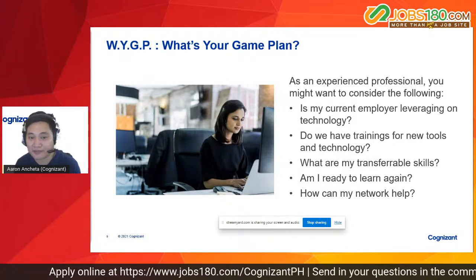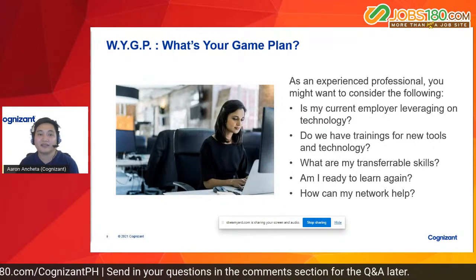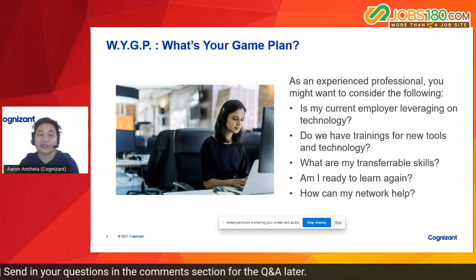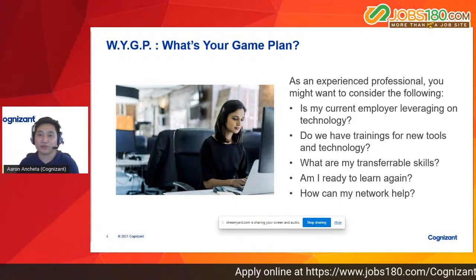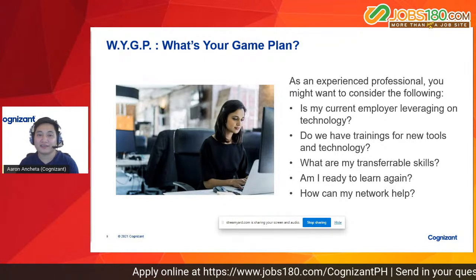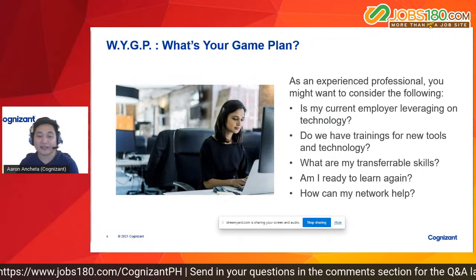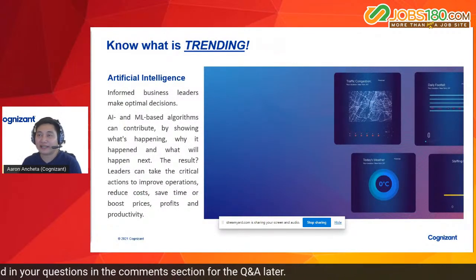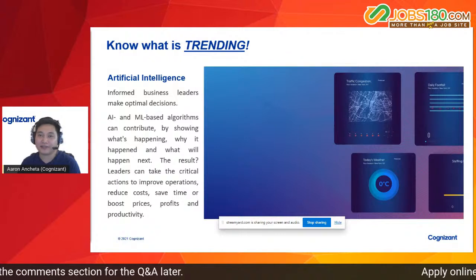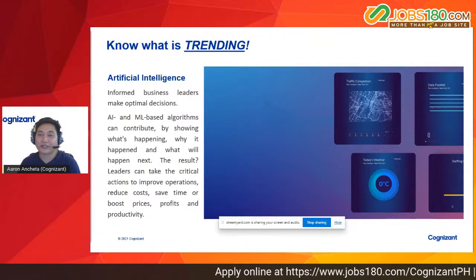What are my transferable skills from manually doing something into automating something? Am I ready to learn again? Of course, we should evaluate our readiness to learn new things. If we're so used to doing manual stuff, are we ready to learn how to digitalize our work? And of course, how can my current network help? So as I mentioned in the previous slides, for all those three kinds of viewers right now, the common denominator is you should know what's trending in your market.